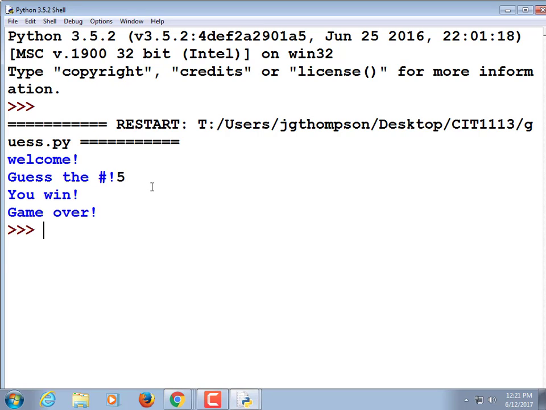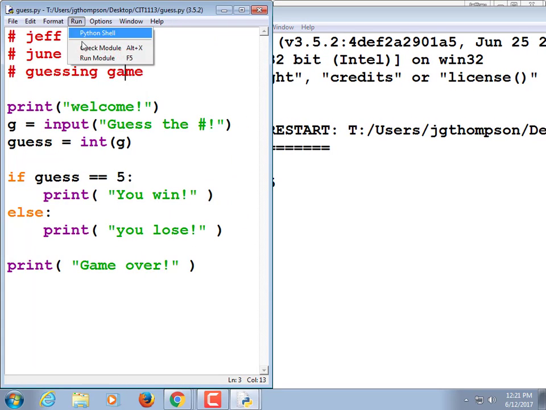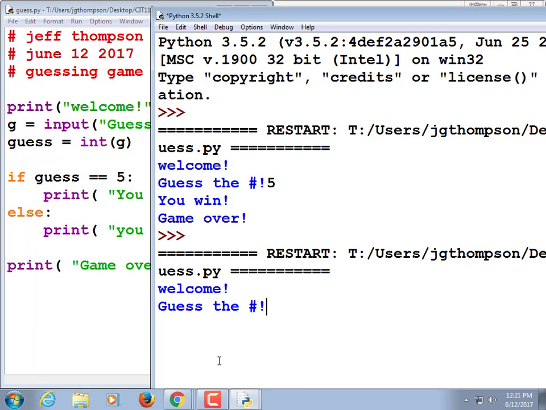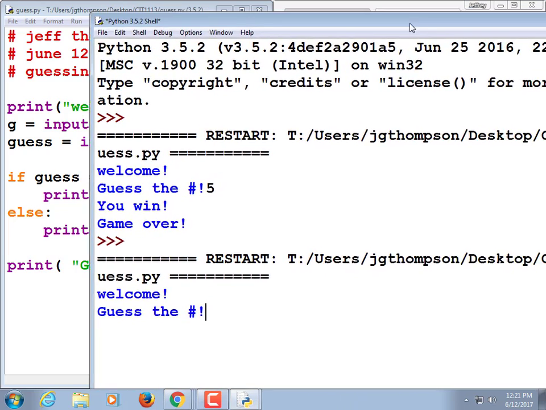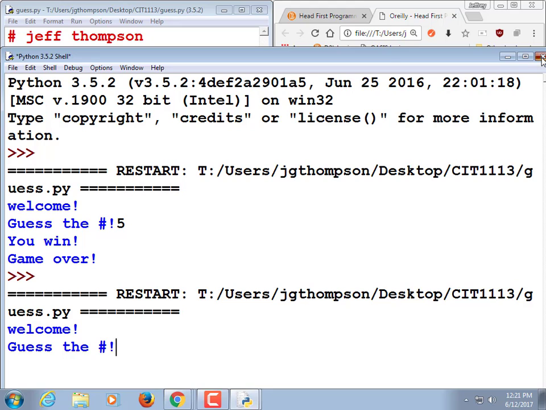There's nothing wrong with leaving the shell open, but if I keep running it without closing the shell, then eventually the text is going to get kind of off the screen. It's harder for y'all to see on the screen. So I tend to close it after every run.